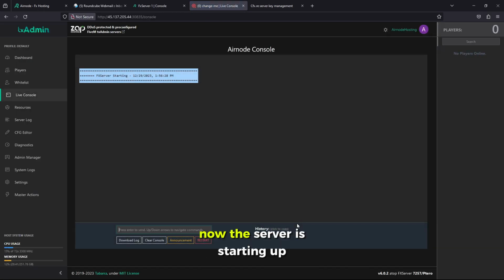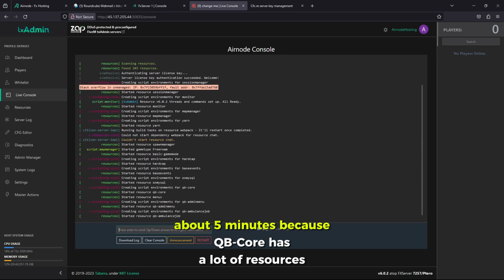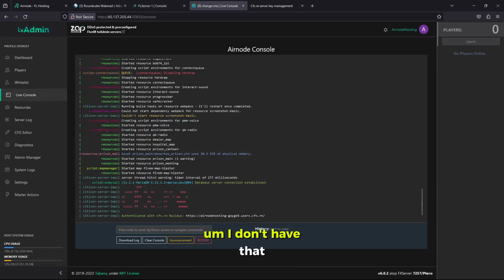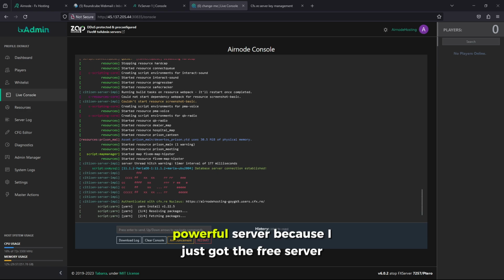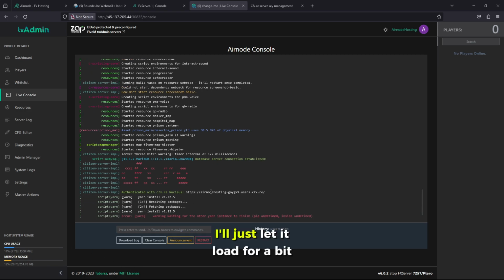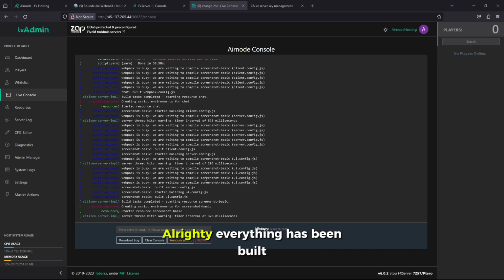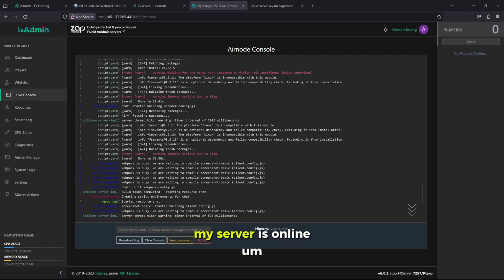There we go. Now the server is starting up. Give it some time, about 5 minutes, because QB core has a lot of resources. I don't have a powerful server because I just got the free server. I'll just let it load for a bit, and I'll be back when it's done loading. Alrighty, everything has been built. My server is online.